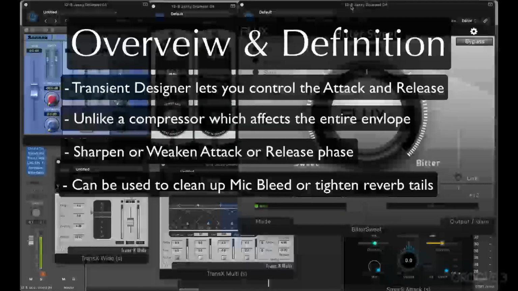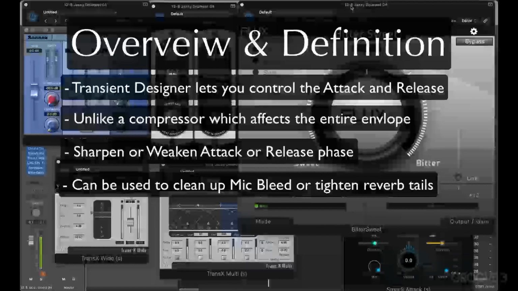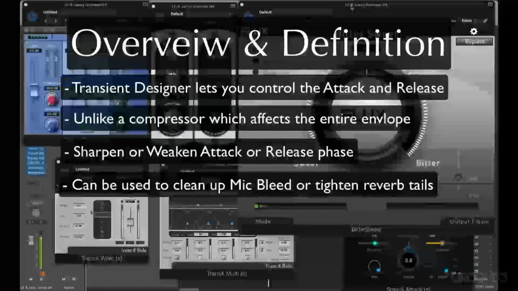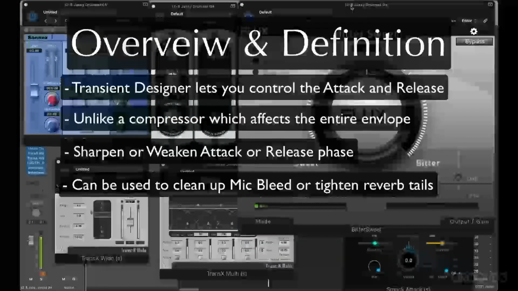All right, pretty standard, very cool. Now, here's the curve that I've created for the Smack Attack. With it in, with it out.